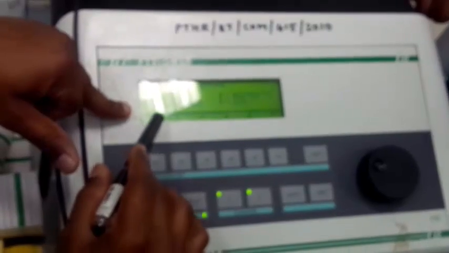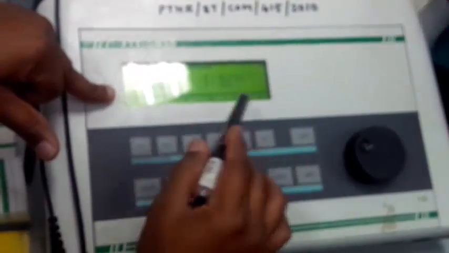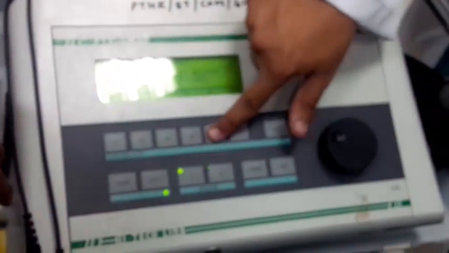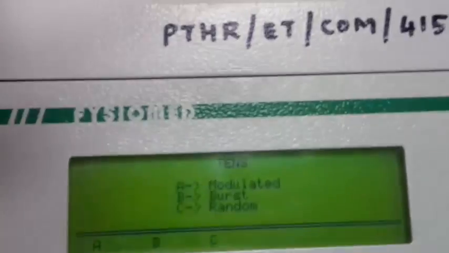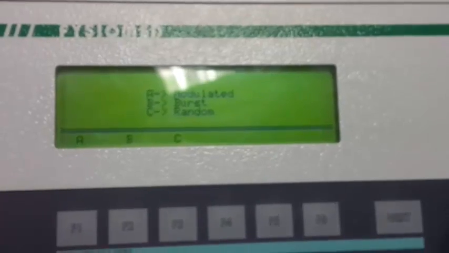Now, where do we want to go? We want to select TENS, E. Press. Good. In this you have 3 modes of TENS: a conventional TENS, acupuncture-like TENS, and then burst type of TENS. Here it says modulated, burst, and random. Suppose you decide on modulated.